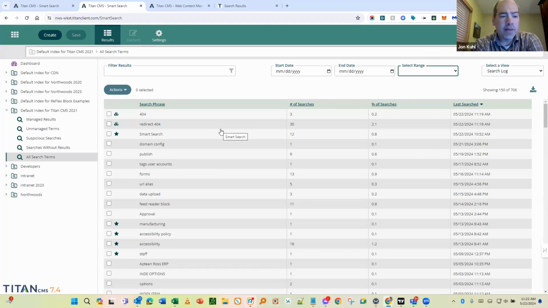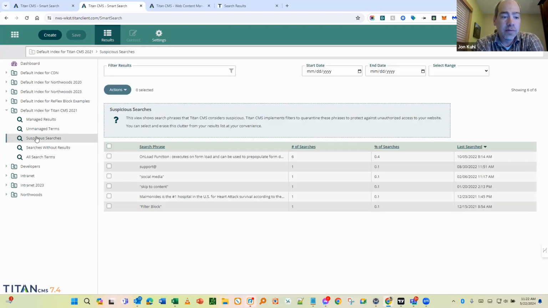And then back on the tree side of things, we added that suspicious searches filter. That one, I remember that was one we had to add because we were starting to see in client environments a lot more content that looked like it was getting filled in by a bot or somebody trying to potentially do something like an injection attack or something through the search bar.